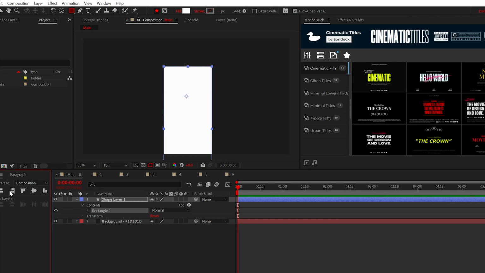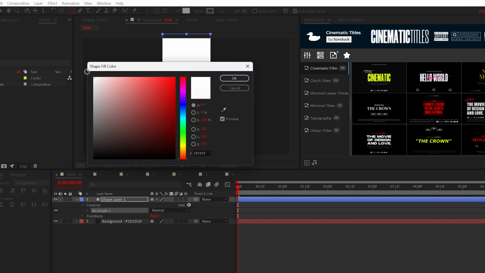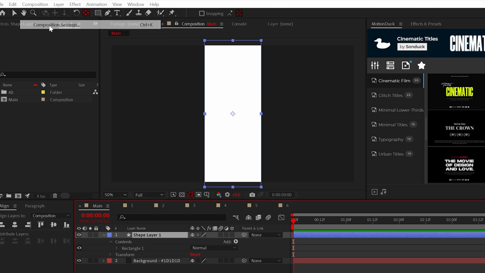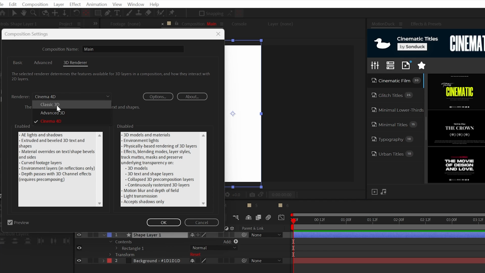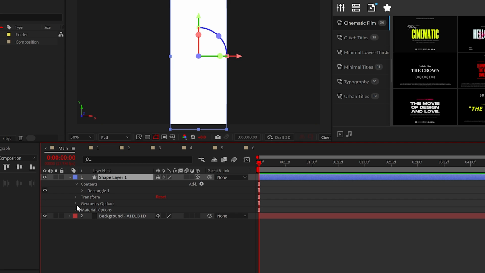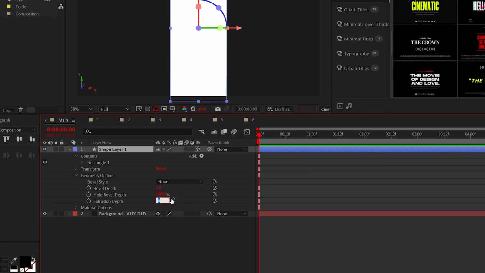I'm going to use the rectangle tool to create the shape and make sure that shape is white. Now, when you're working with actual 3D in After Effects, you need to set the renderer of your project to either Advanced 3D, or in my case, we'll use Cinema 4D. So when you make your shape a 3D layer, this allows you to go into the geometry options and increase the extrusion depth, which I'll set to 300.